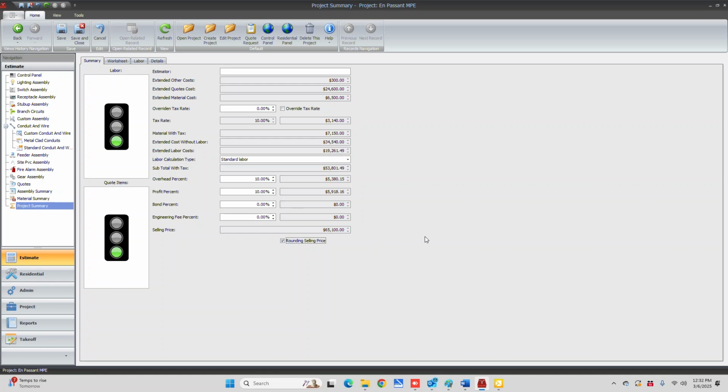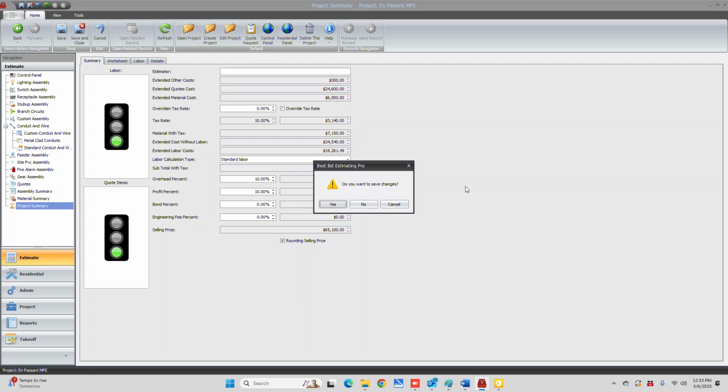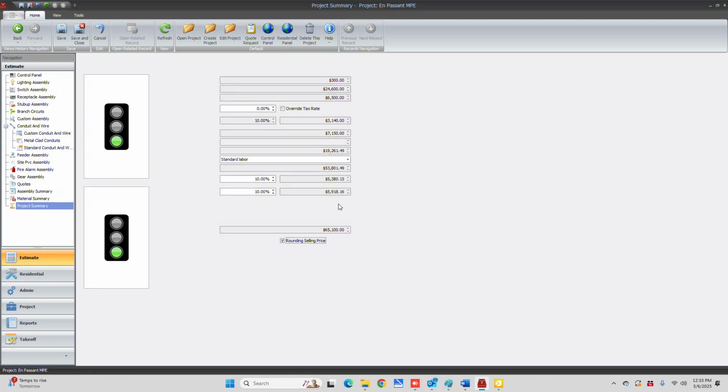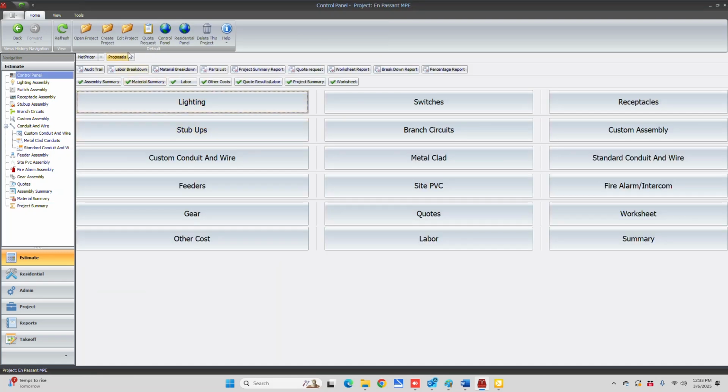So that pretty much finishes all the normal steps. If you were in a different district and needed a different tax rate, you could enter it here, hit override the taxes. So we're going to go to control panel, and now we'll go to the proposal.